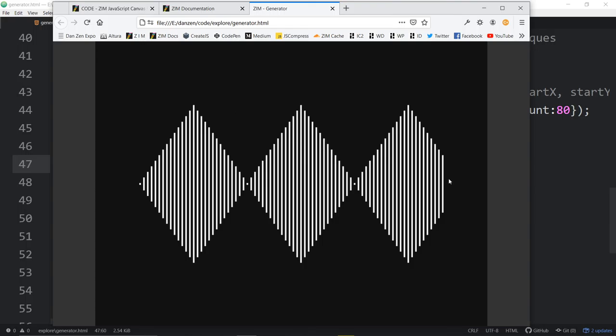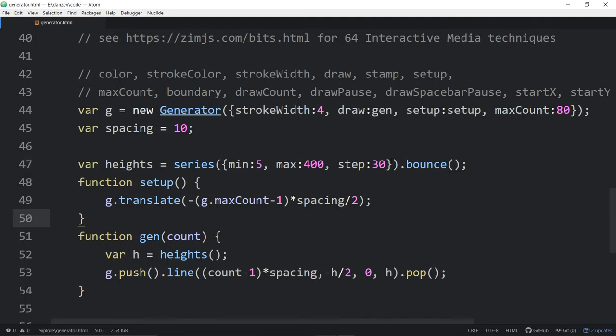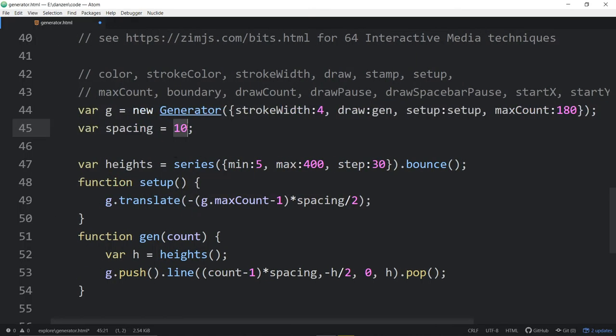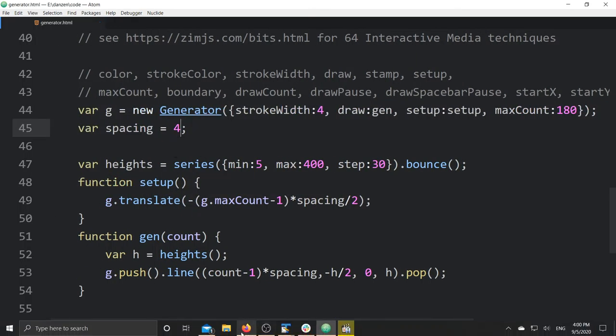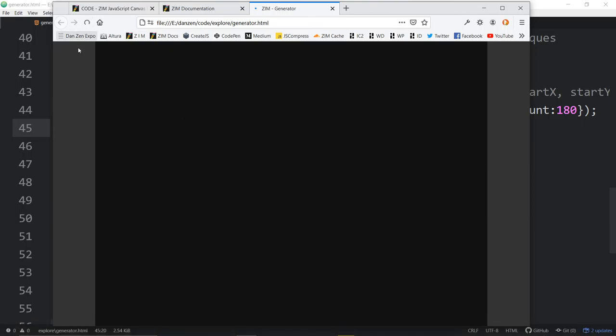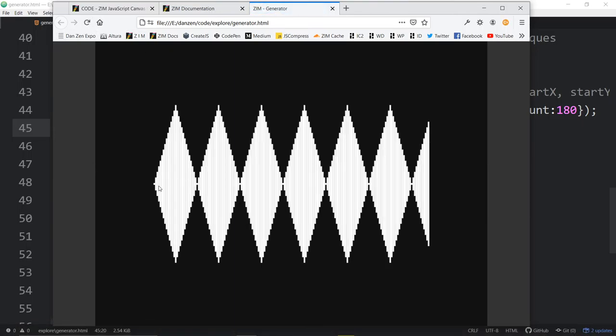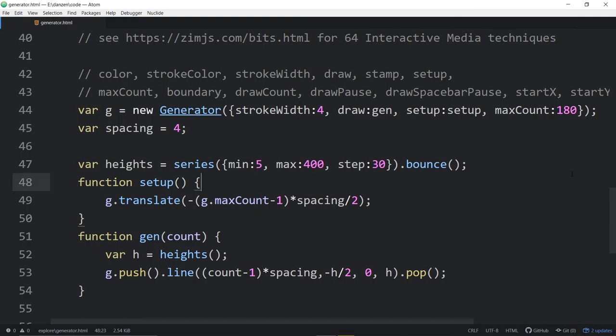Now, the reason it's cut off there is because we've asked for 80 of these things. You could probably do some calculations to figure out how that would go. 180 and a spacing of 4. Oh, what's that going to do? Isn't that the width of our thing? It is. Neat. And once again, the stamp.